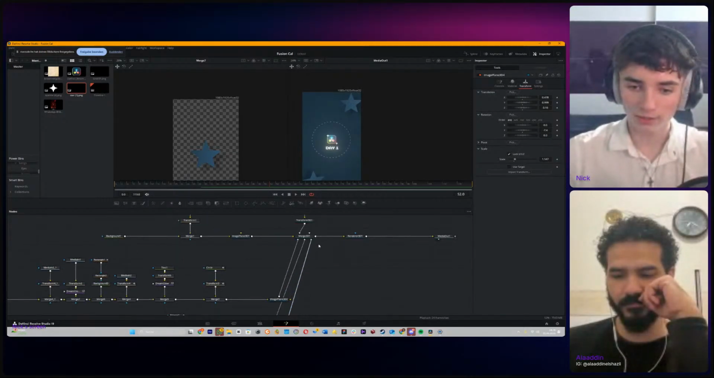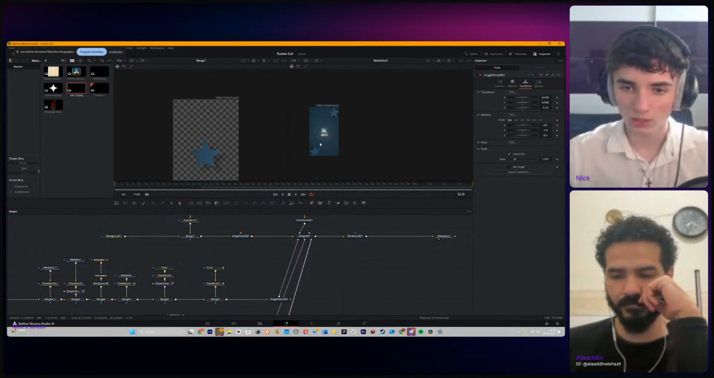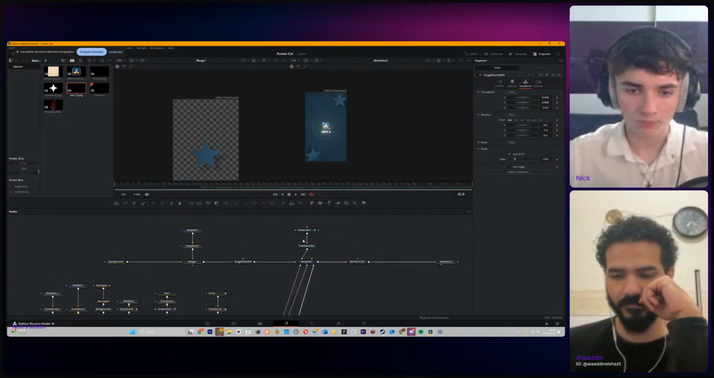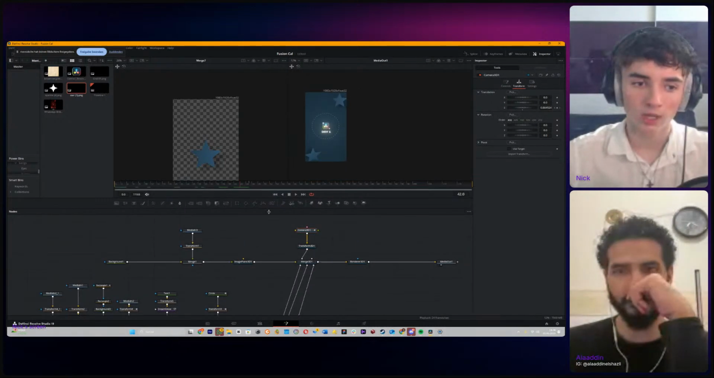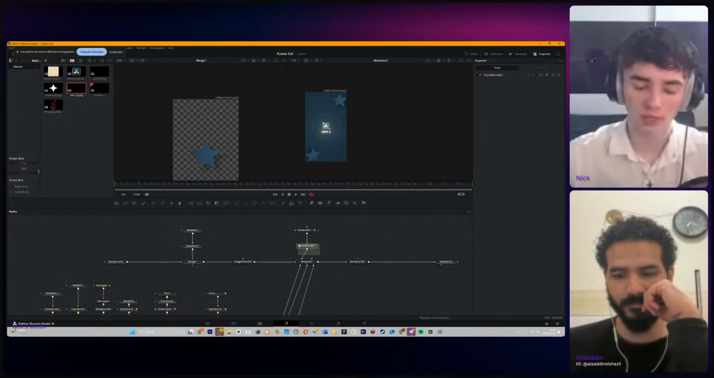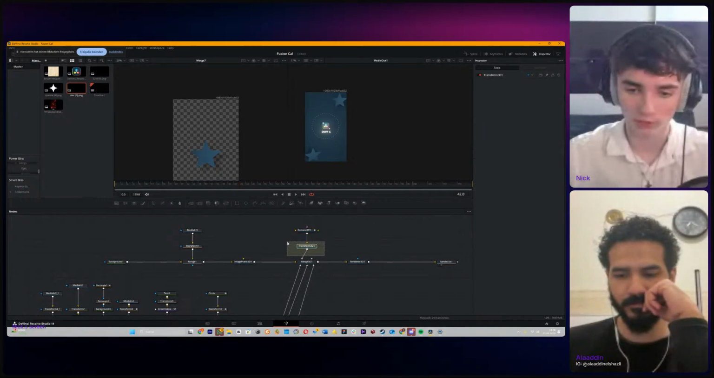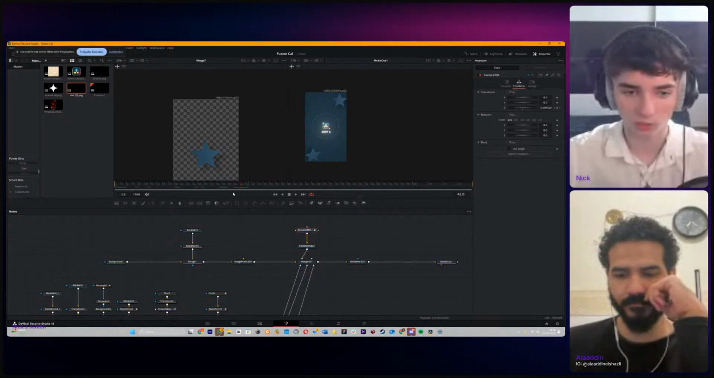Alright, so the next thing I did then was basically just animating the camera. So I went into the camera 3D. Usually you should animate on your transform 3Ds, but I don't know why, I accidentally animated the camera 3D.